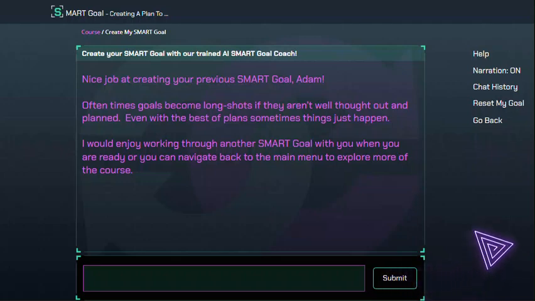Nice job at creating your previous SMART goal, Adam. Oftentimes goals become long shots if they aren't well thought out and planned. Even with the best of plans, sometimes things just happen. I would enjoy working through another SMART goal with you when you are ready, or you can navigate back to the main menu to explore more of the course.